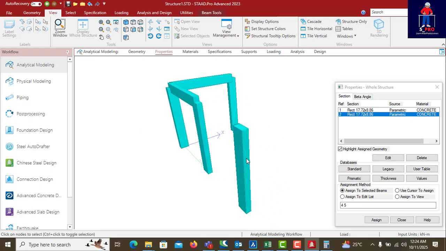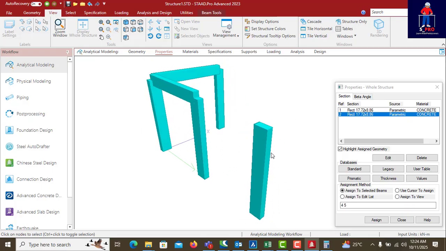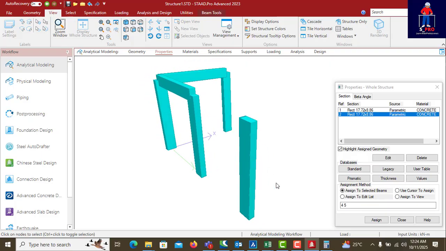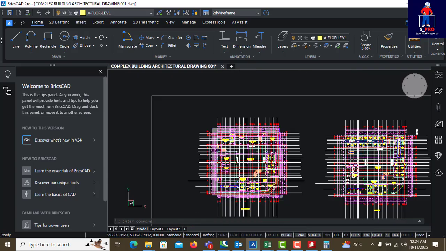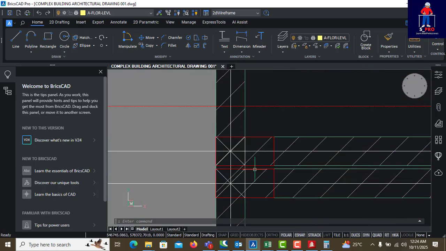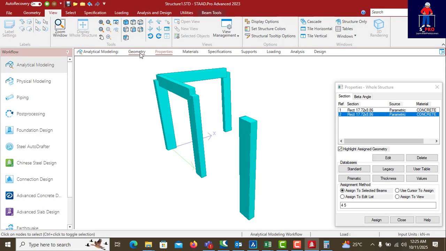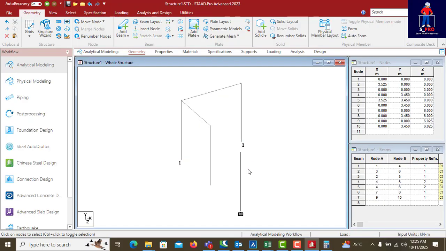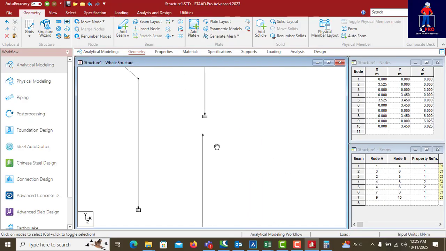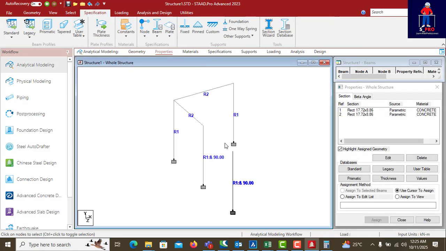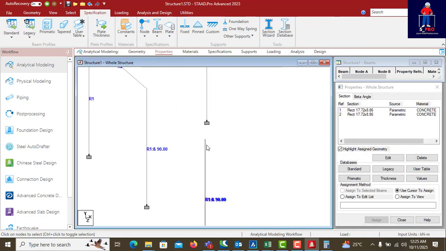You see the columns are clashing, so I actually have to face them in the x direction, like this, so that they will not clash, so that the two 25 mm will be in between the two columns. So what do you do? You go back to the geometry, and I will change the beta angle. That's it.